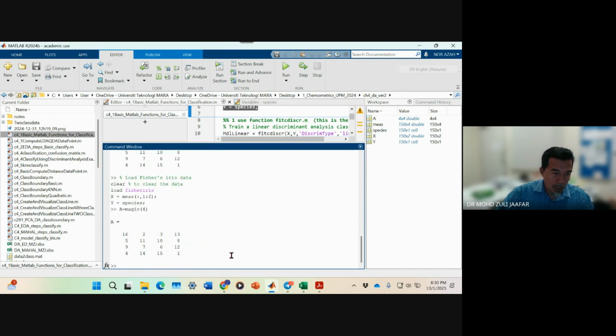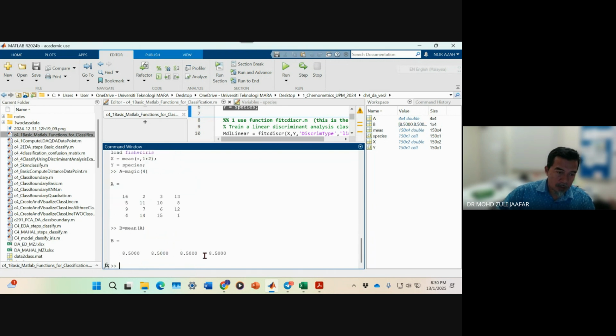In MATLAB, if you want to find the average, for example matrix B is equal to the average. Average in MATLAB we call mean. You want to find the mean of matrix A, which means matrix B is going to be the mean of each column. So the mean for each column is 8.5. This is why we call it magic.